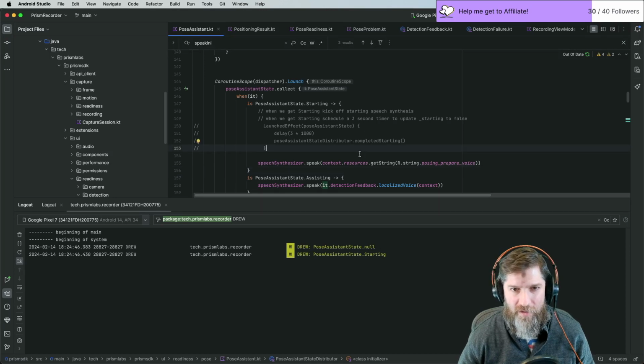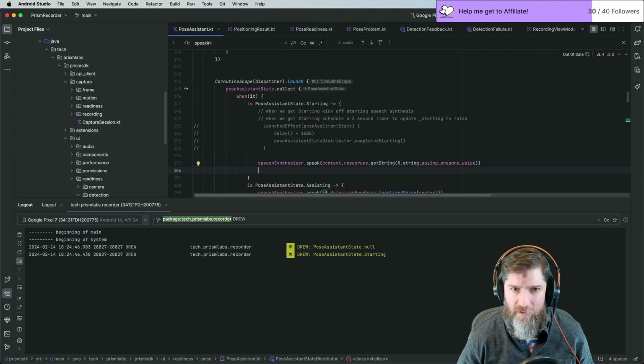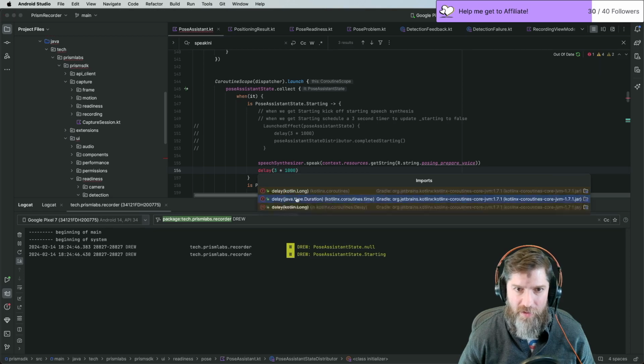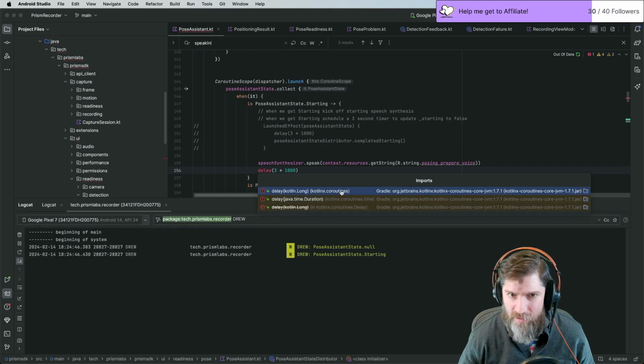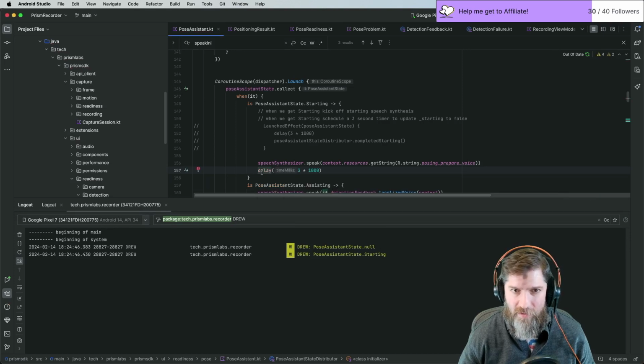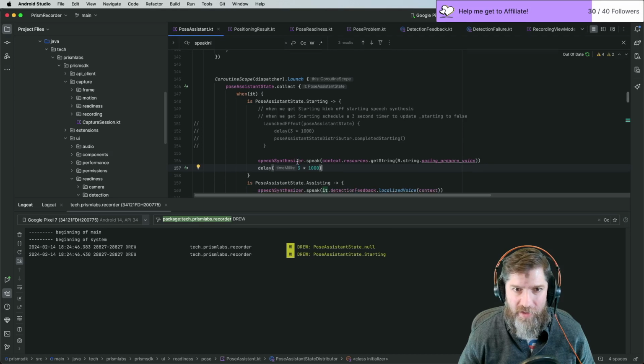If I, maybe, if I delay here 3 times 1000, should be 3 seconds, we can import Kotlin coroutines delay. I don't know what duration. Sure, what's the difference between calling coroutines time, Java time duration? Whatever. Time in milliseconds. That should be fine.